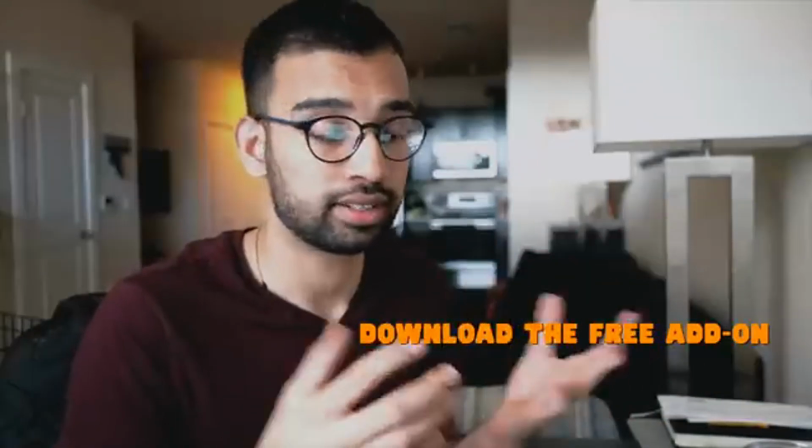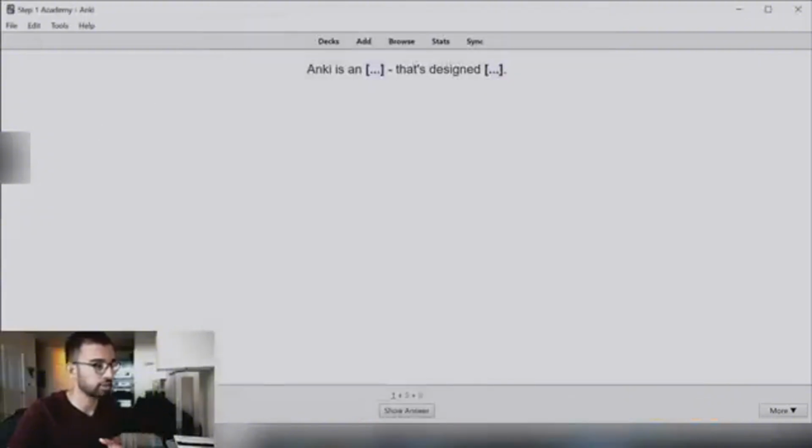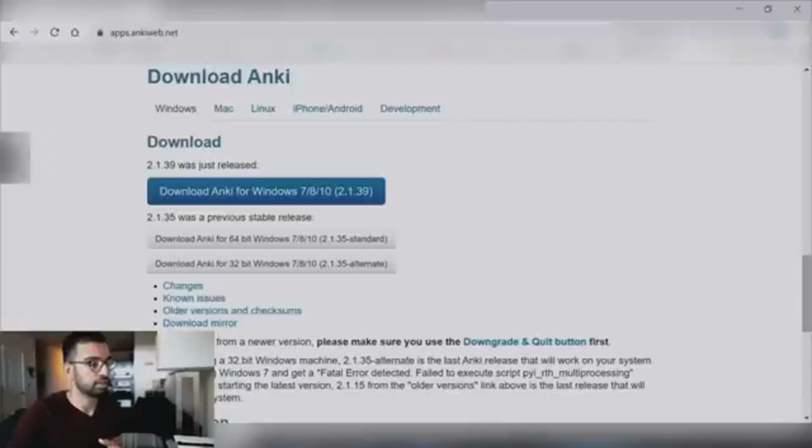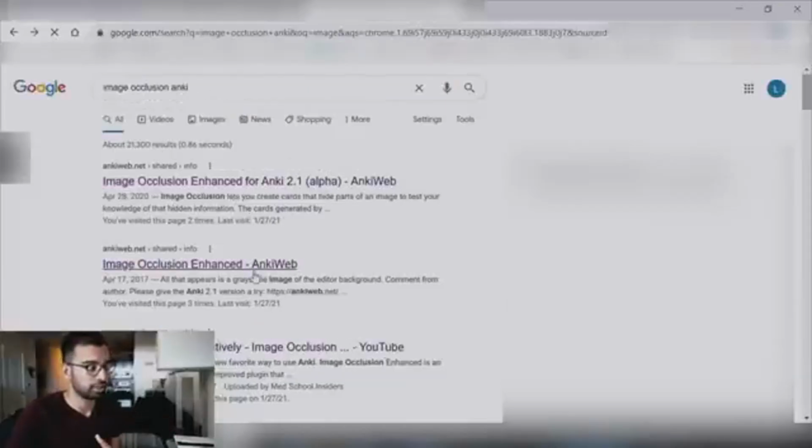Now this is an add-on, it's a free add-on, and so let me just show you quickly how you add this on to your Anki portfolio. So one thing you're just going to quickly do is you're going to just go ahead and Google image occlusion Anki. So we're just going to click on one of these for the example.